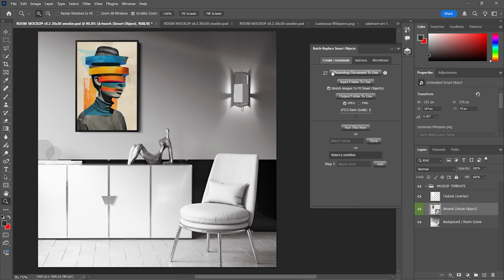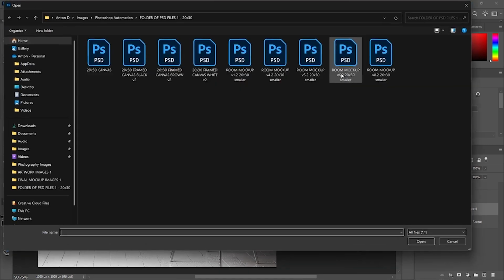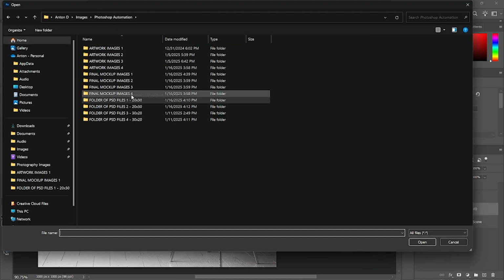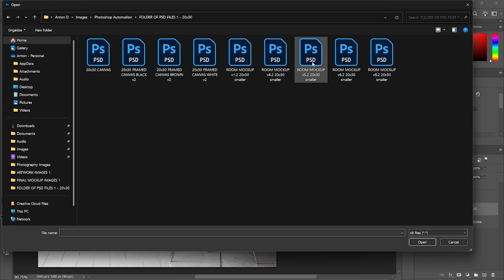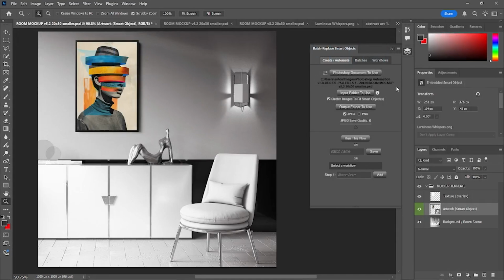So the way this plugin works is you can either specify an individual Photoshop document, a PSD file, or you can switch it to this mode and you can actually point to an entire folder of PSD files to use. For this first operation, we're just going to specify one Photoshop document, so we'll just click this. I have my folder of PSD files here, and I'm just going to select this room mockup that we have. In terms of how the plugin knows what to do, really as long as your mockup file just has one single smart object, it'll automatically perform the replacement operation on that particular smart object.